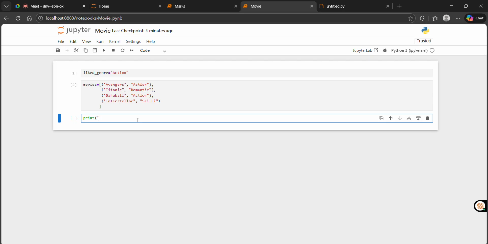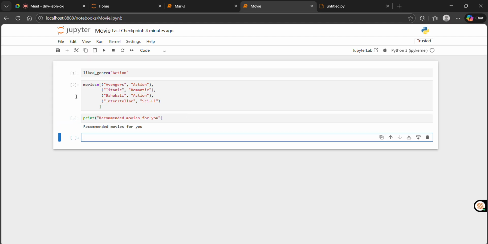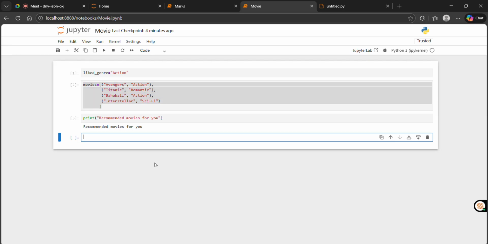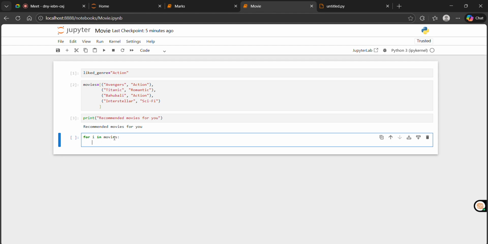Select a movie or recommended movies for you. Okay. Now what we'll do, we'll make use of this. For that, we should loop through our entire movies list. So for that, we will use a for loop, for i in movies, if movie now comes index topic.